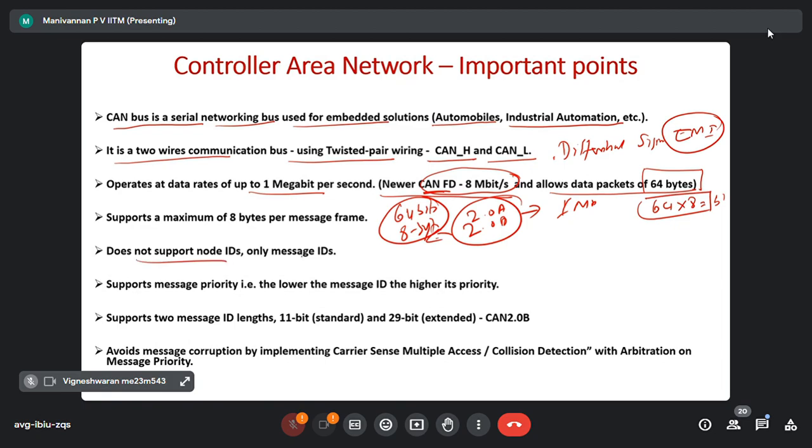CAN does not support node IDs, but only has a message ID. A node doesn't have any ID at all in CAN bus, only the message has an ID. It supports message priority, as I told you. The lowest message ID has the highest priority. Message ID 0 has the highest priority compared to any other.